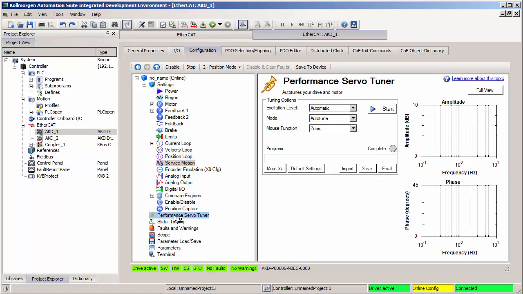Also, we have the performance servo tuning screen, which is now available and is hidden when a program is running. This is where our auto tuner is held, which is a great tool to automatically populate tuning parameters and filters for the current, velocity, and position loops.